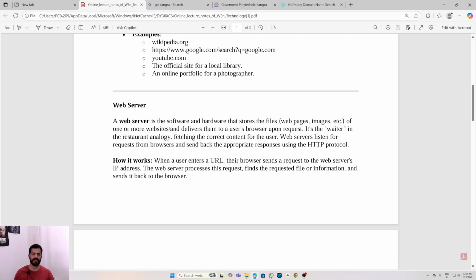A web server, we can consider it as software or hardware that stores files. Now what are the files? The files can be our web pages, the files can be our images, and a web server is not dedicated to one website.